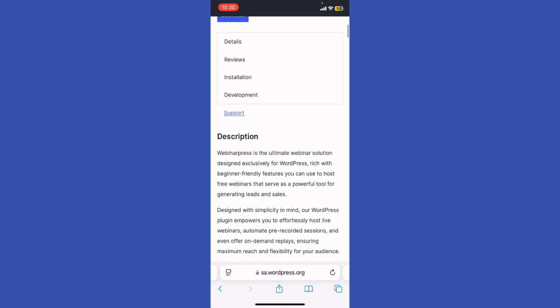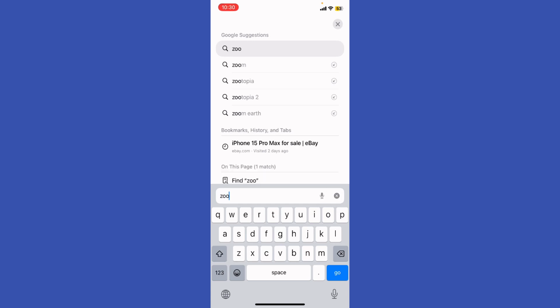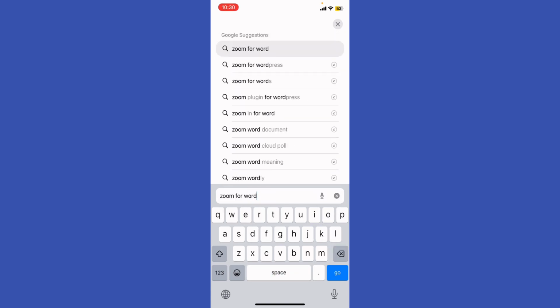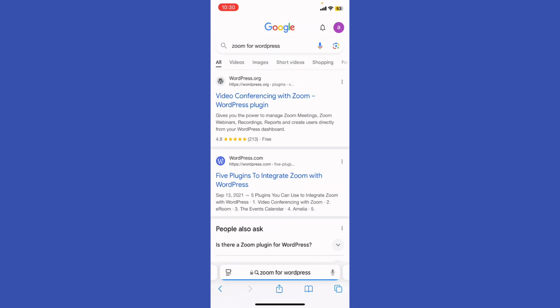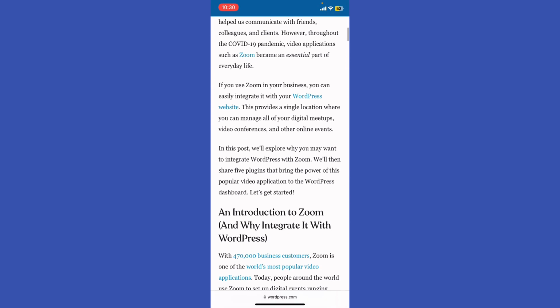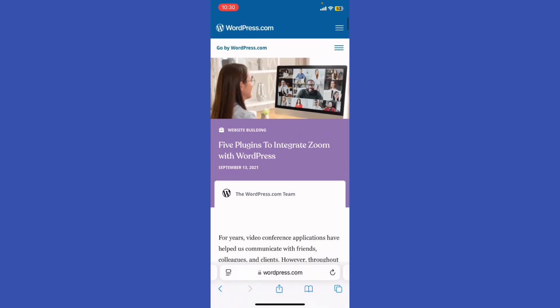And you have another tool which is familiar to most, Zoom for WordPress, right? If you prefer using Zoom, this plugin can embed and manage Zoom meetings and webinars directly on your WordPress site, right?